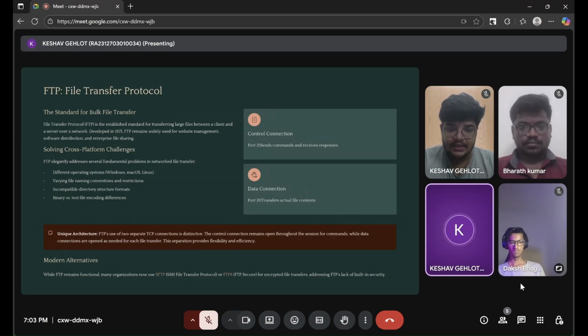The data connection is a separate connection opened for each individual file transfer, uploads, and getting the directory list. It transfers the actual data content and closes immediately after the transfer is completed. Note on security: standard FTP is insecure and not encrypted. Alternatives include SFTP, or SSH File Transfer Protocol, and FTPS, FTP Secure.